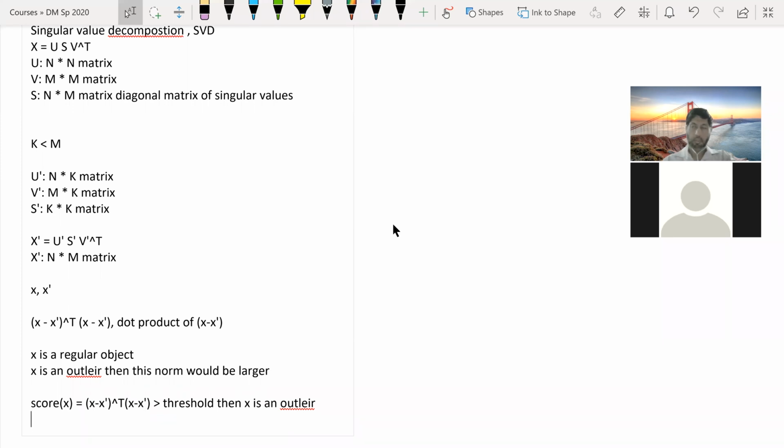So the threshold, of course, like in other outlier detection techniques, has to be decided by the domain expert through interactive sessions. Okay. Okay, so now let me move on to the more popular version that is used using the auto-encoder neural network.